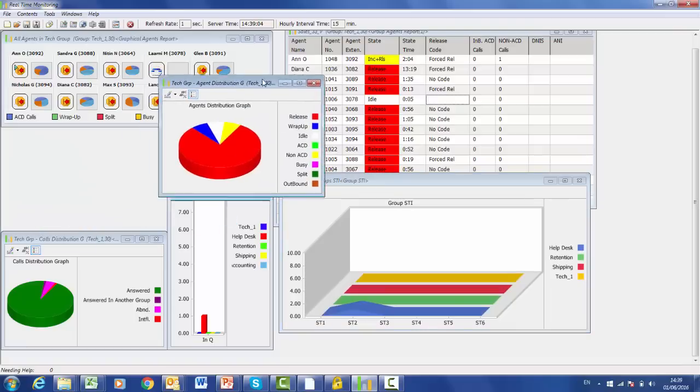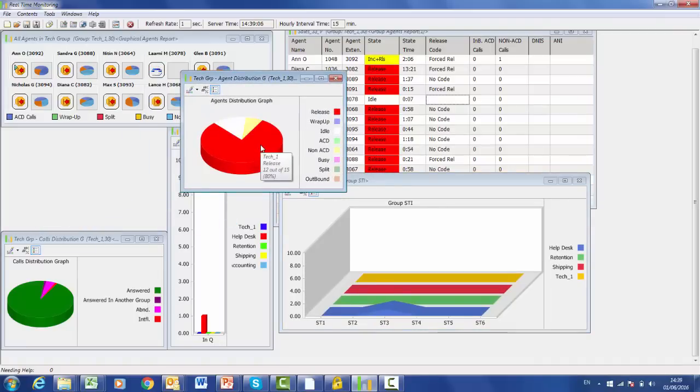In this graph over here, I can see the agent distribution graph by colors. For example, if I'm standing on one of the colors, I can see that I have 1 agent out of 15 which is idle. I can see that I have released agents, 12 out of 15, and I might want to add more agents into ACD groups.